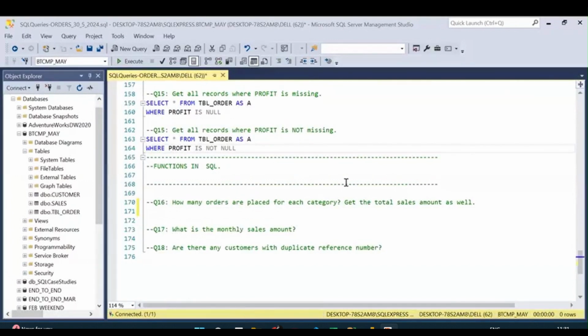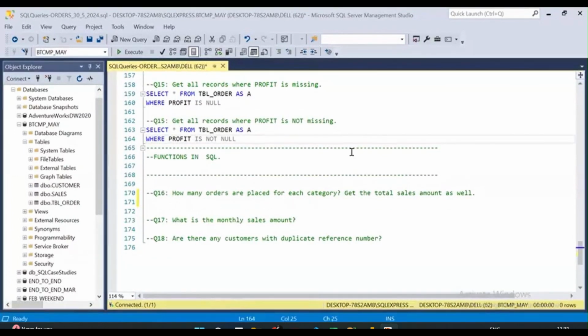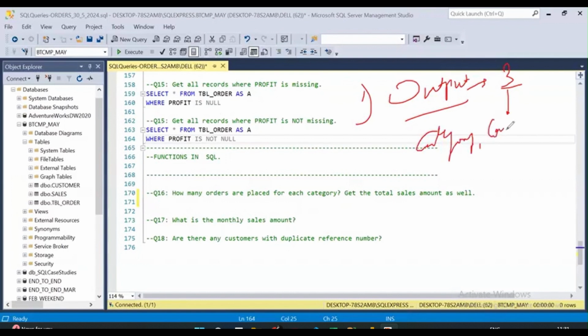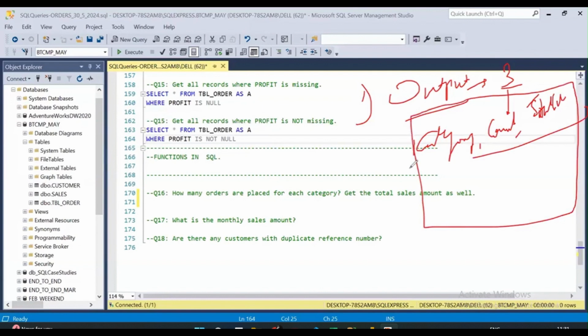So a few steps you need to keep in mind while solving any question. The first thing that you need to do is always break down that question. First check what should be your output. What do you need in the output? You should have three columns: category, then count of those categories, and then total sales. So these three columns you will have in the output.